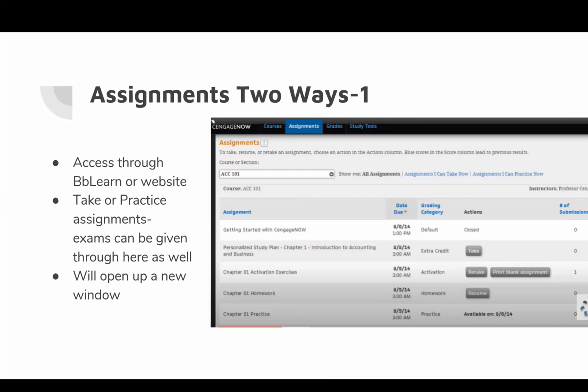You can filter by all assignments, assignments you can take now, and assignments you can practice now. And it'll say if things are available. Sometimes they allow multiple submissions. Sometimes they're timed. And it's very nice to work with.